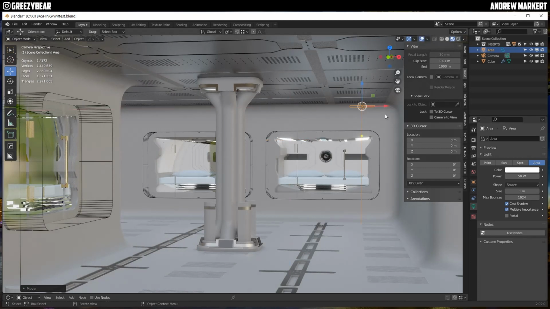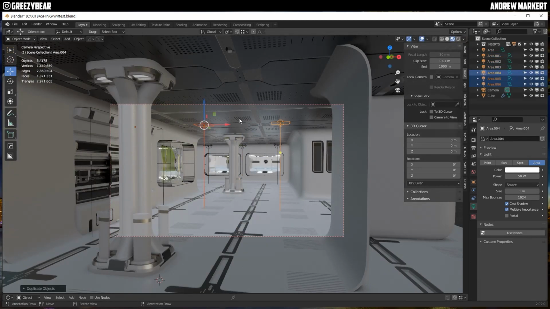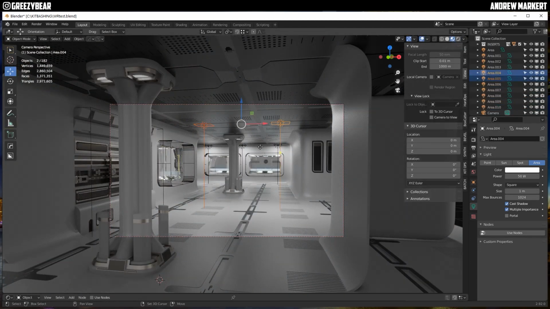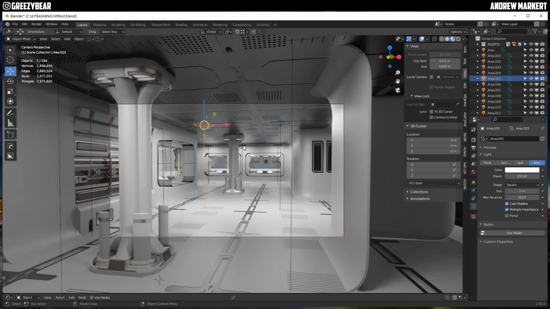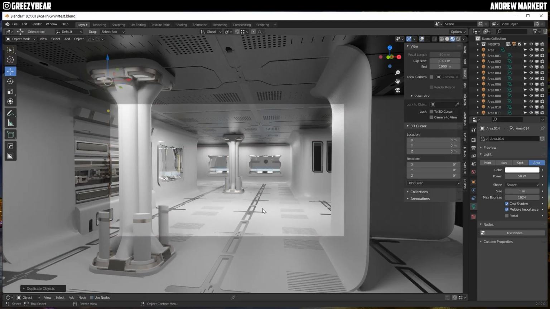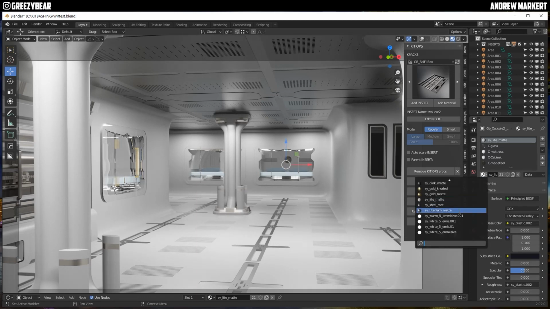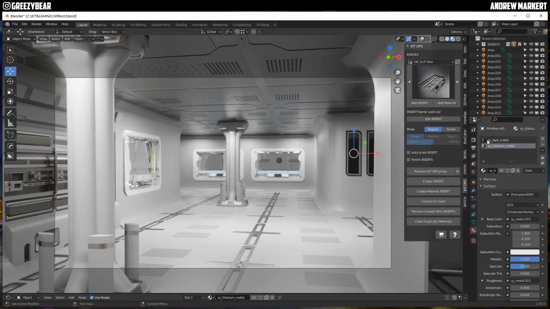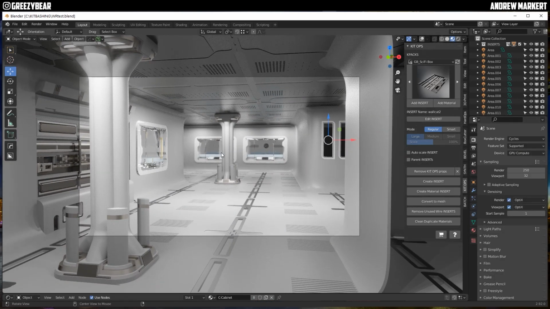These are basic area lights. I'm just duplicating them and moving them all around the scene. Very cool. Now I'm going to change the materials on the capsules and on the windows so they don't match.